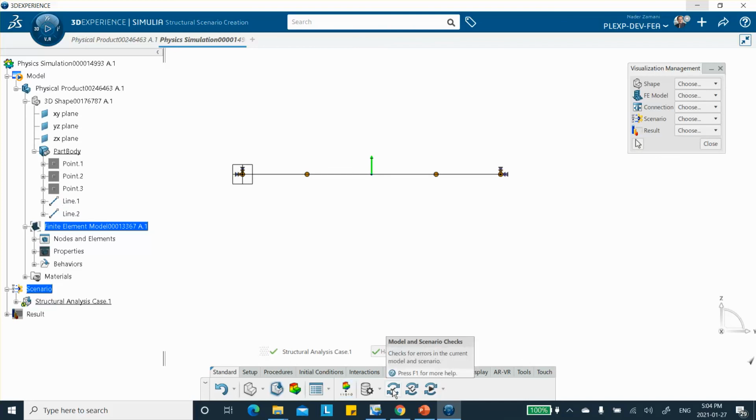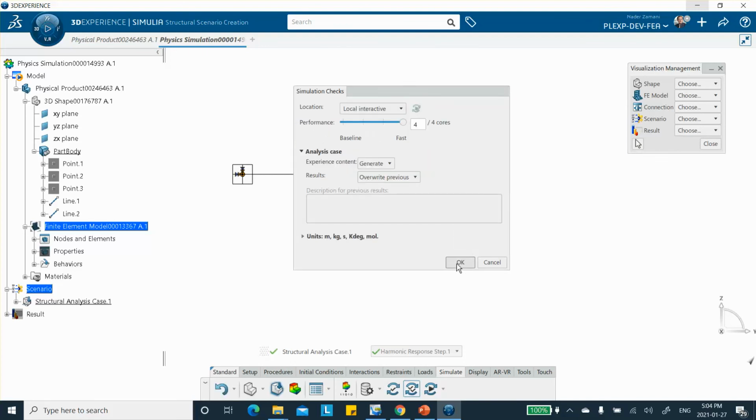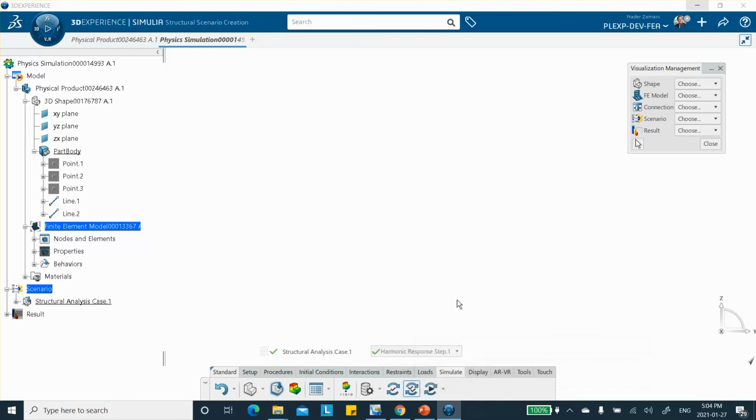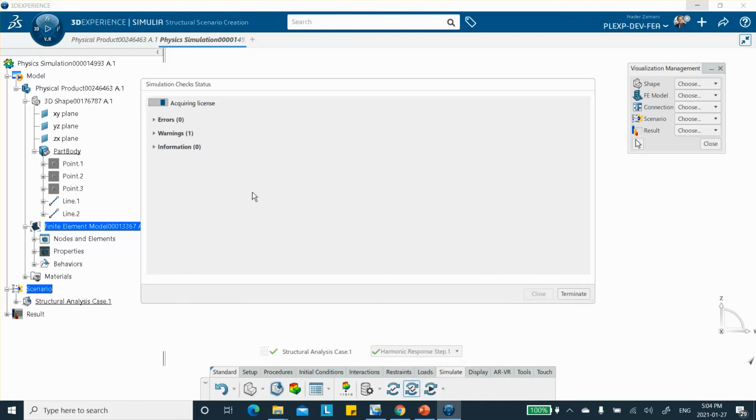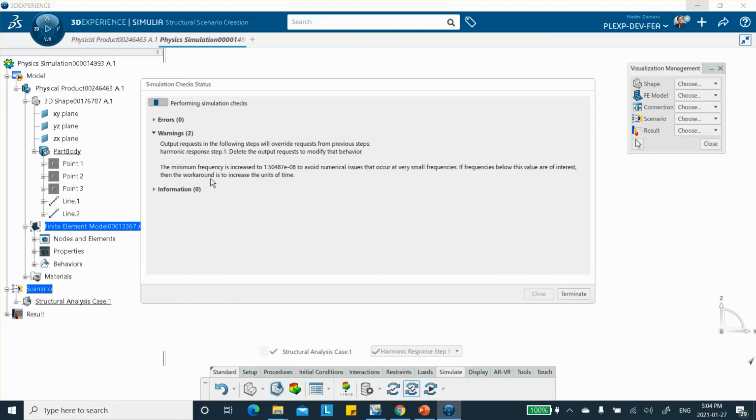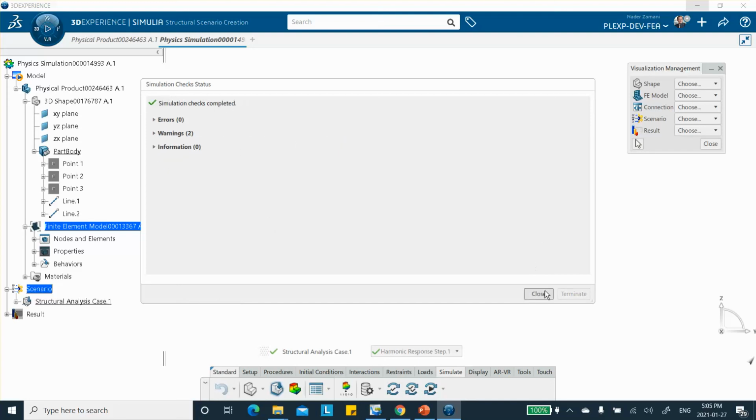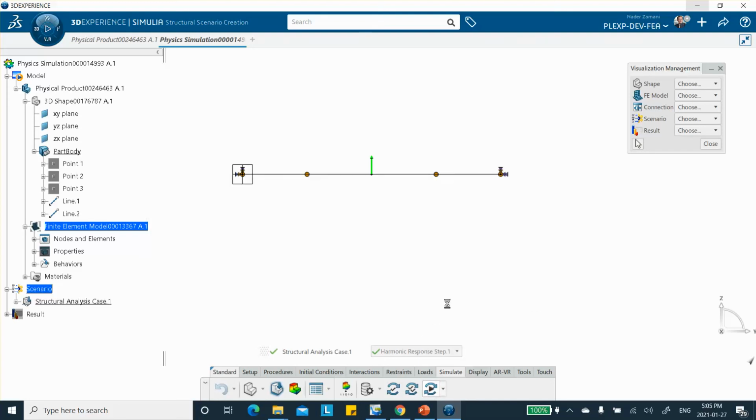There's no need to do these things, but let's go ahead and do that first. First the model check, then the scenario check. It's always a good idea to do these in case there are any potential warnings or error messages. There was a warning here. Let me see what this says. That's okay. It slightly changed the frequency from 0 to a tiny number, so that's fine. It doesn't like 0. Okay, that's done. And then we're going to simulate it.